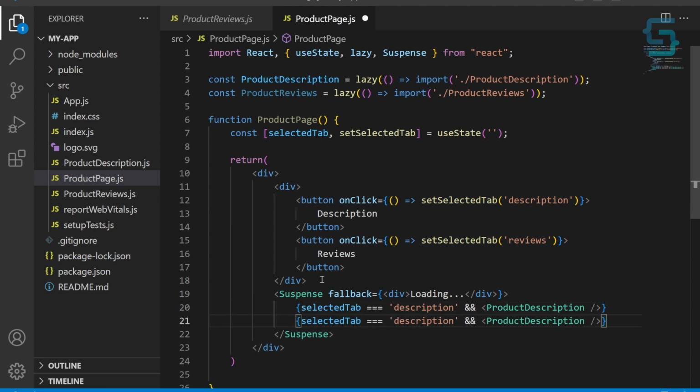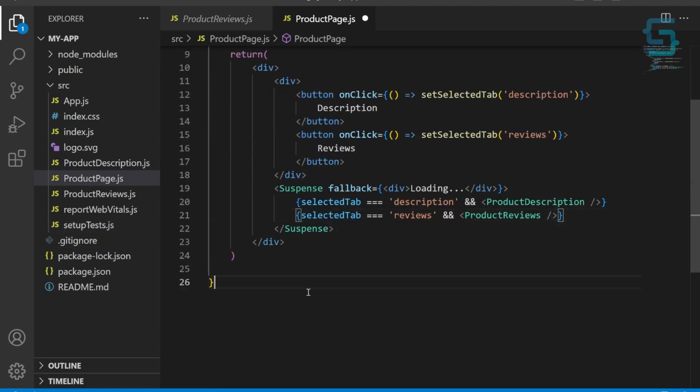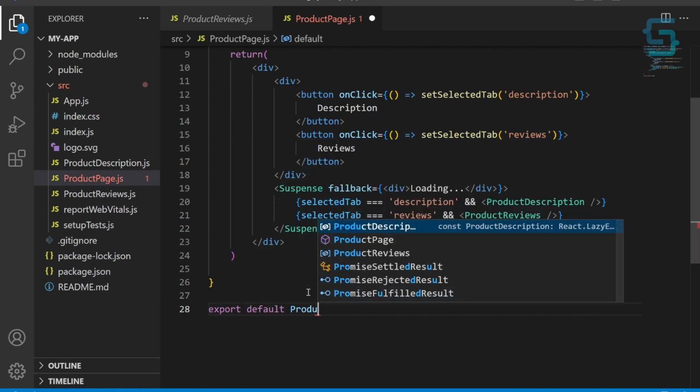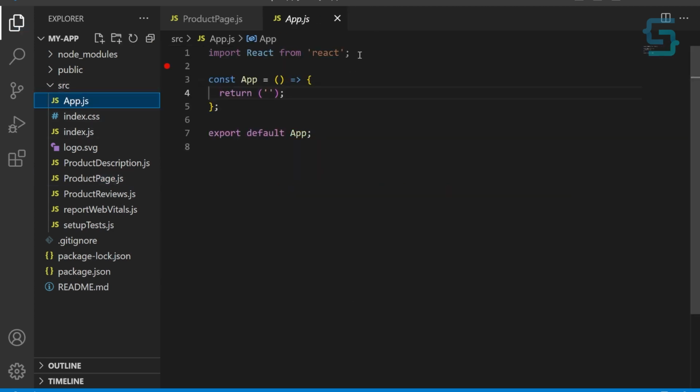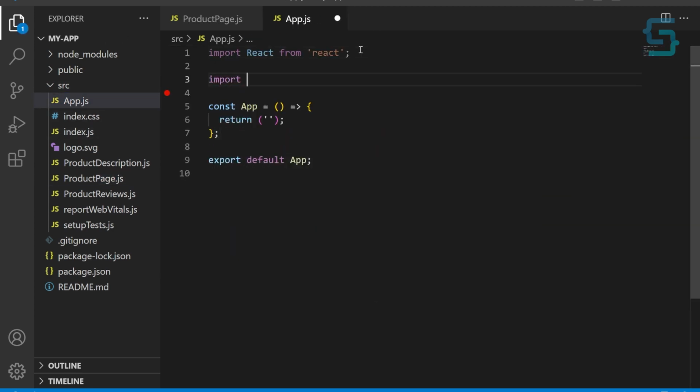We can duplicate this code and check exactly the same for the product reviews. If the selected tab is reviews, we will render product reviews. And at the end, export the product page component as the default export of this module. Now, let's import this in our app component. Import ProductPage from product page and just include it in the return method.